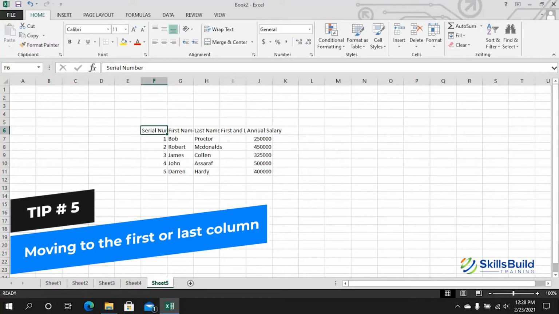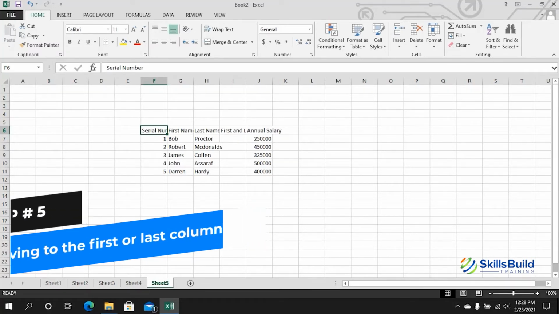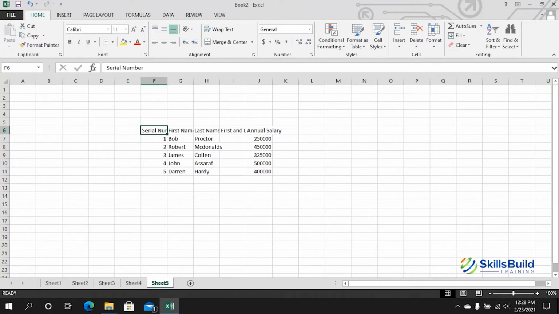Tip number 5. Moving to the first or last column. We can move to the most first or most last column by double-clicking on the respective side of the cell. So for example, if I had thousands of lines in this table, and my selected cell is the first one here, and I want to go way down under the thousands of values, I can come here and double click, and you can see that this selected cell has reached down here till the end.